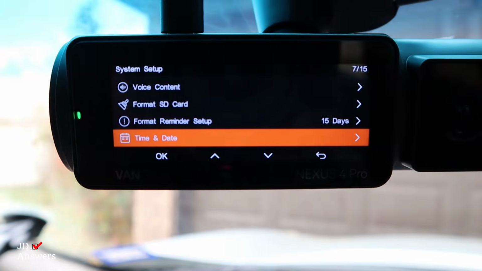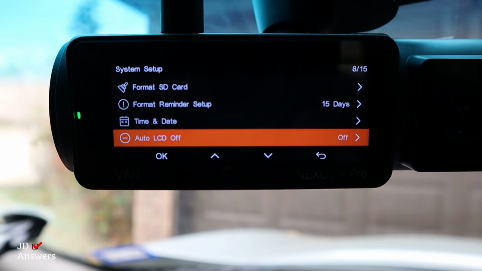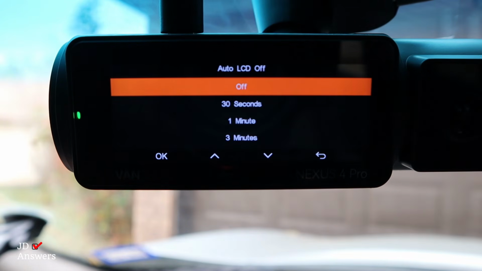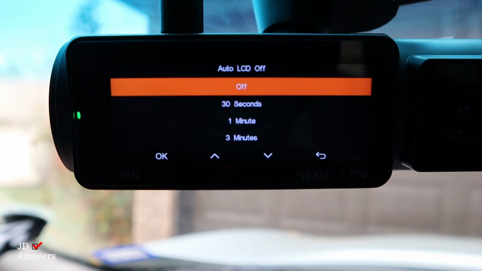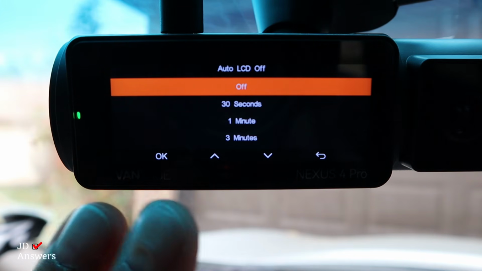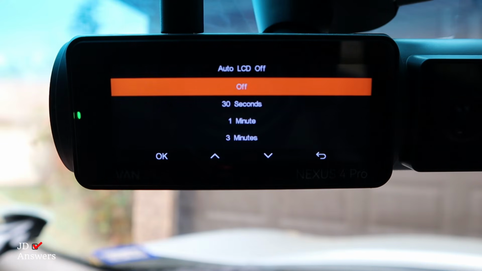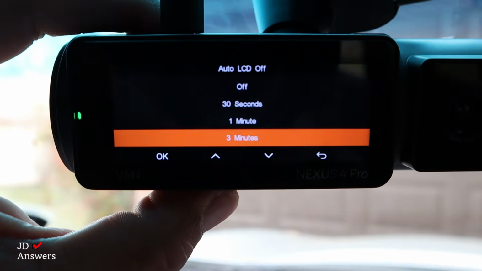All right, I'm going to arrow back one more time. Go down to auto LCD off. We're going to select OK. And you can have this off 30 seconds, 1 minute, or 3 minutes. And I like to have my LCD on. I like to see the rear camera at all times. And that's what I'm going to do. So I'm going to keep this on 3 minutes. No, I'm sorry. We're going to keep this.